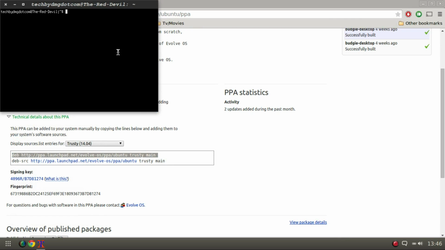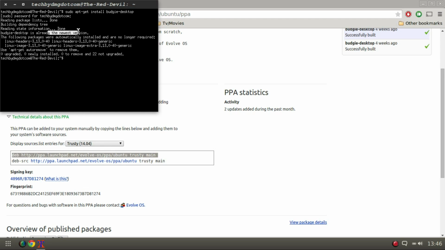And all you're going to need to do is type in sudo apt-get install. And what we're going to need to install is we're trying to install Budgie Desktop. So you're just going to type in budgie-desktop, make sure you spell it right, and that's it. So you press enter, it should ask you for your password again. Now I have it installed, so it's not going to install anything. It says I have the newest version, as you can see, and that's it.